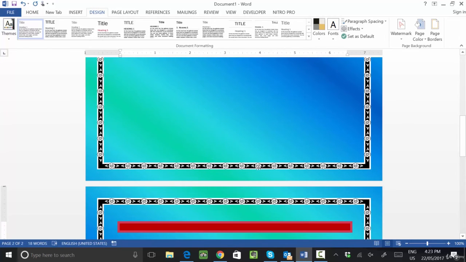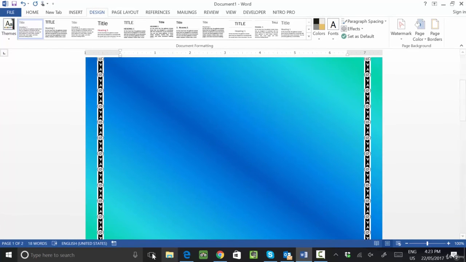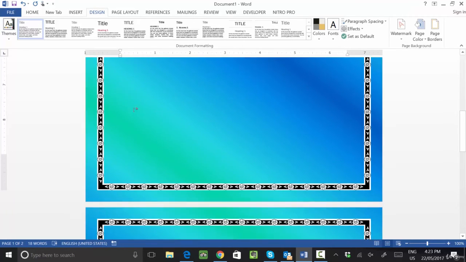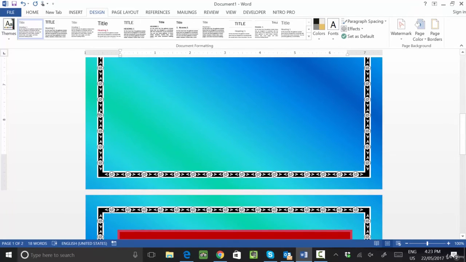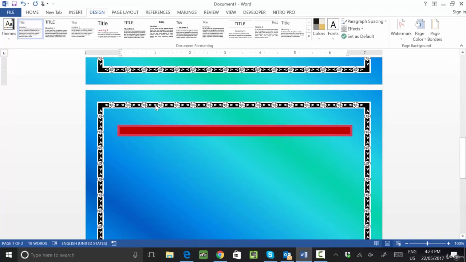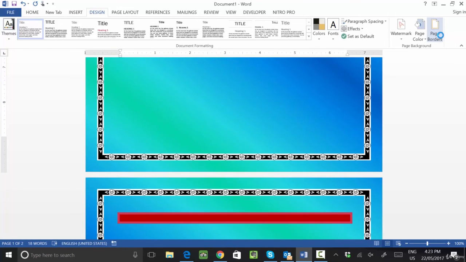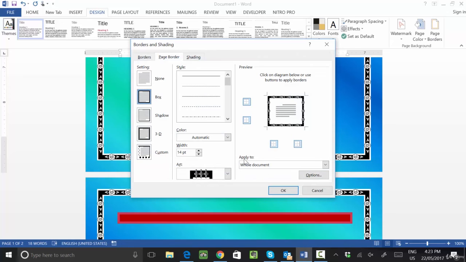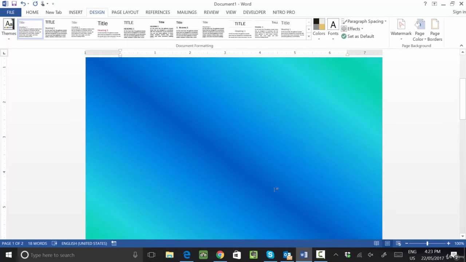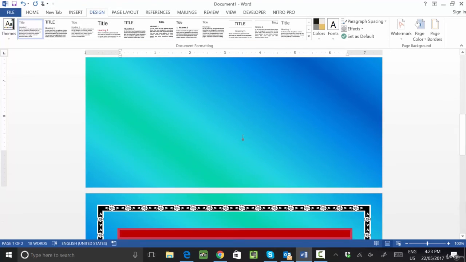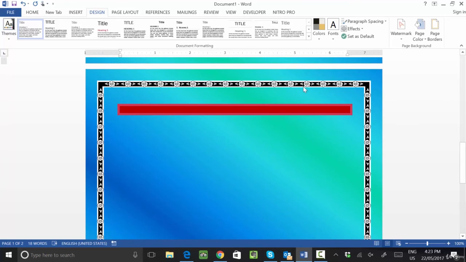Clear or not? Now you see, how many pages do we have in total? In total we have 2 pages. I don't want a border on page 1. I want the border to start from page 2. So what you will do is go to page border. Now it asks, apply to which page? From the first page or all except first page? Let's select all except first page. So you will see the first page is blank and the second page is with border.